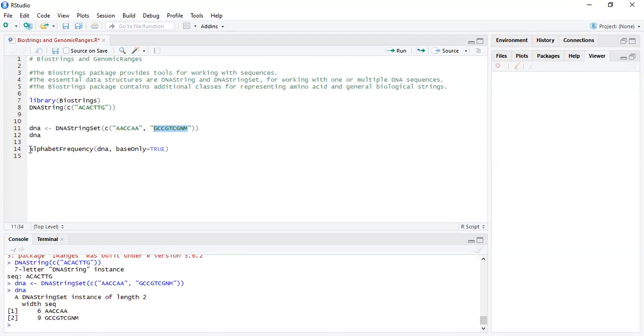The next command is alphabetFrequency, right? If you have a huge sequence and you want to get to know the base composition of the given sequence, then in that condition you can use this particular command, alphabetFrequency, with baseOnly equal to TRUE. So we just run this.